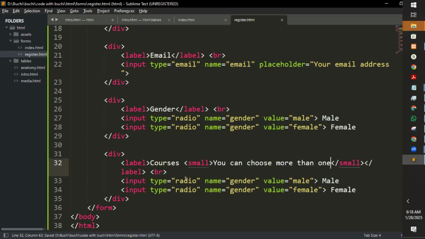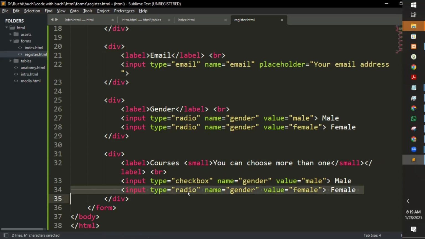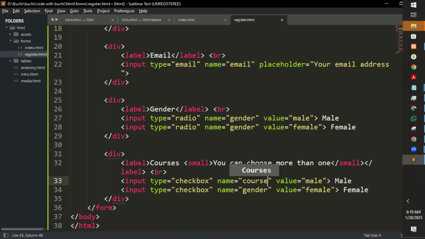Okay. Here we'll see checkbox. This is just an instruction, nothing else, not special. I use the small tag. When I open the browser, you see the effect of the small tag. If you do the assignment very well, you see that small tag in your assignment. I'll give you that assignment. This is checkbox also. Checkbox. Name, course.